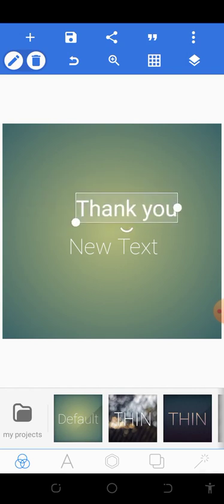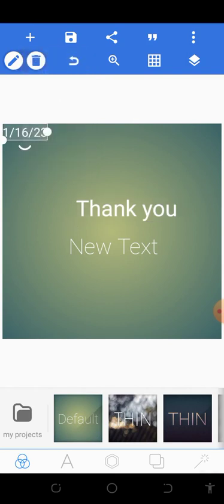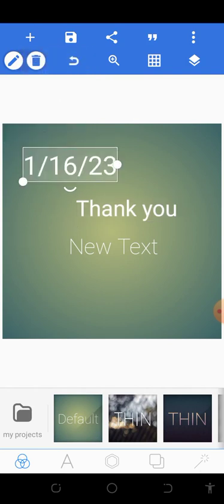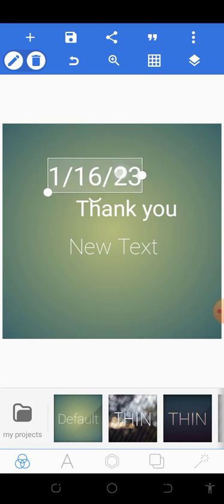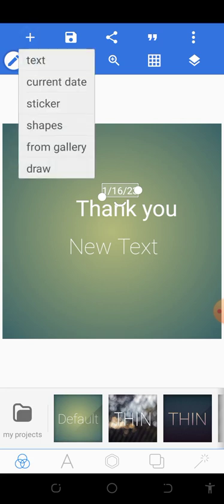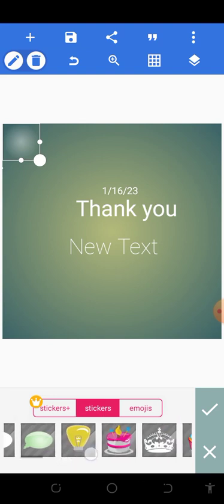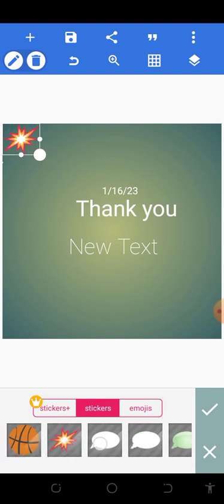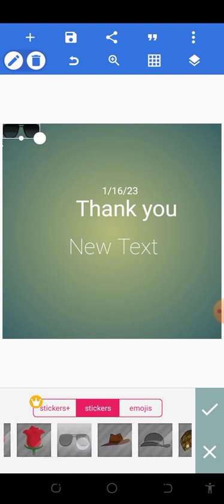Going back to the plus icon again, we have current date, which will show you today's date. Like you can see, today is 16th of January 2023. Then go over to the plus icon again, we have stickers. Click on stickers, we have various types of stickers here. As you can see, this is a sticker, this is a sticker. Any one you wish to use for your design, you can use it.